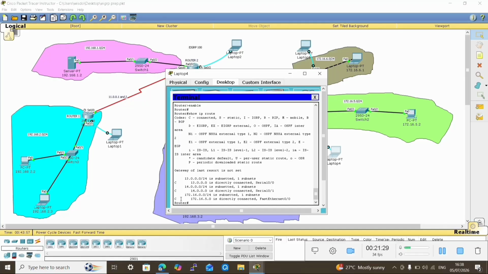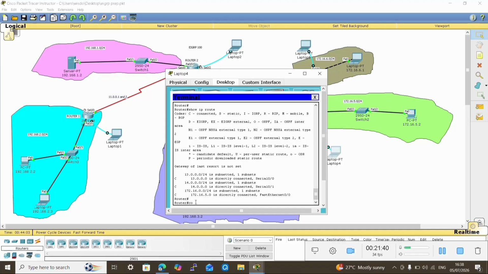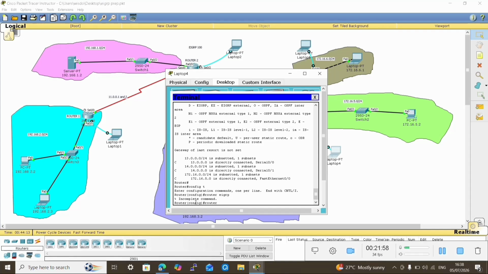Yeah, you see these are the three networks. The C here means that the network is directly connected to the router. So we have the 13 network, 14, and the 172. Let's enter the global configuration mode. Router EIGRP 100.